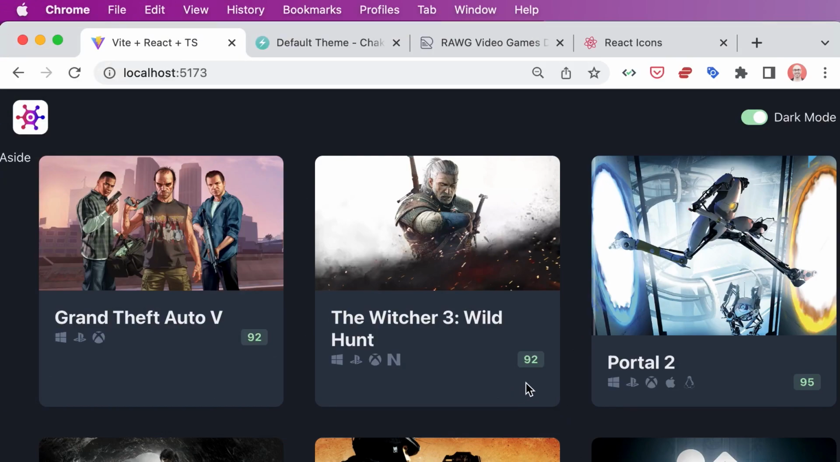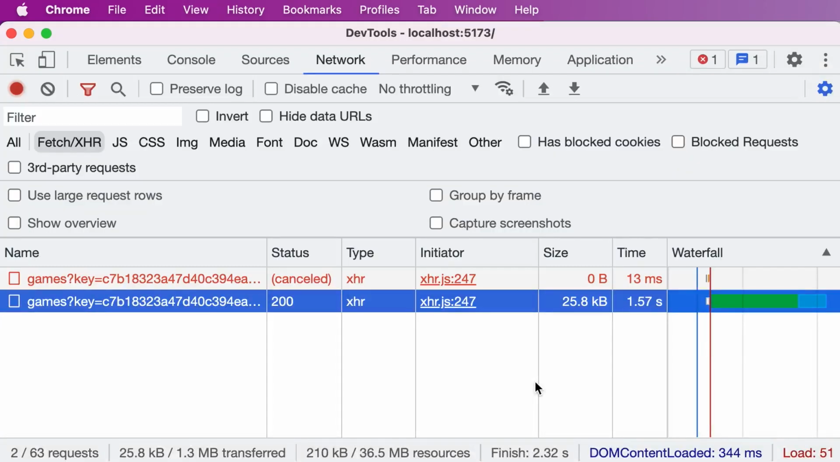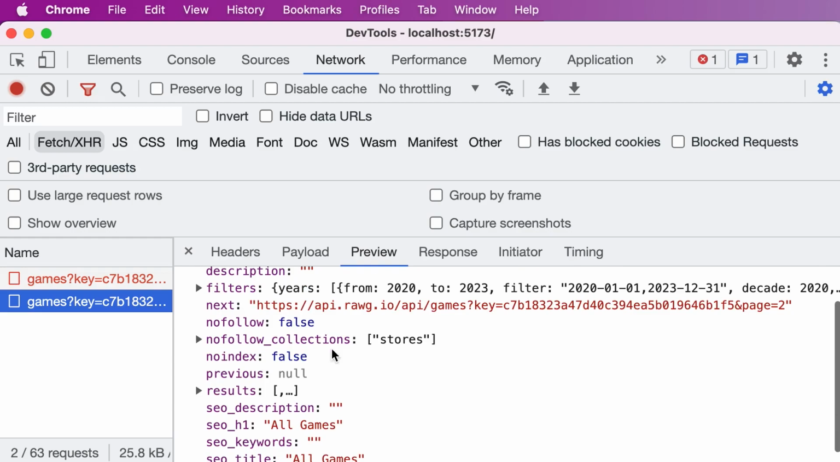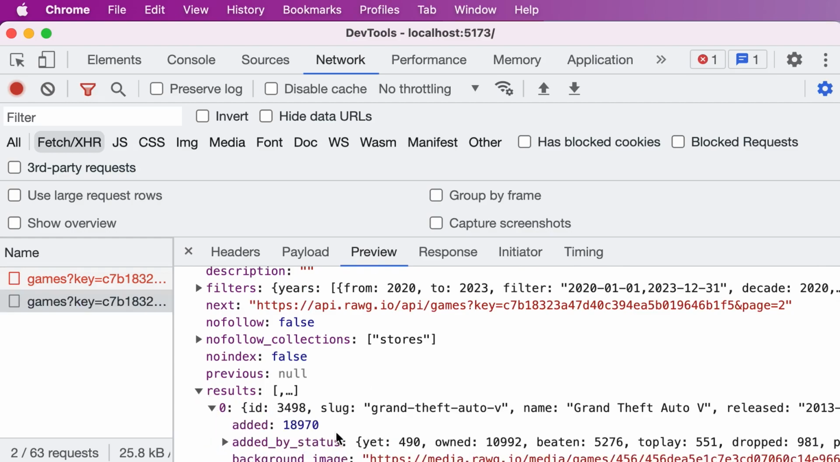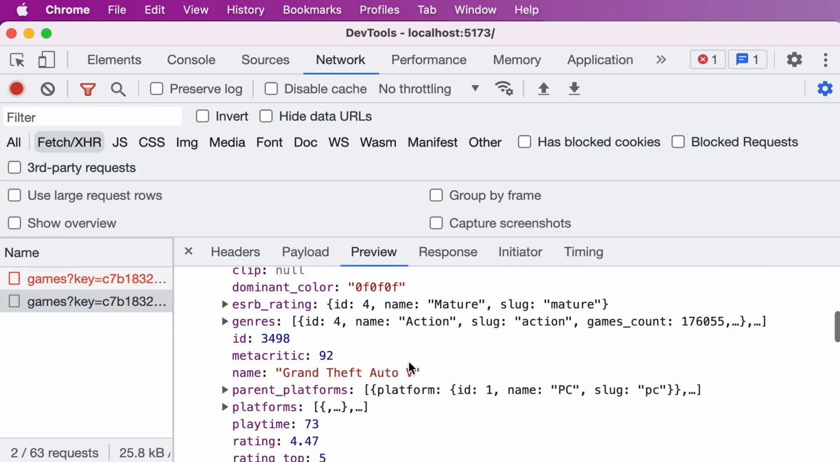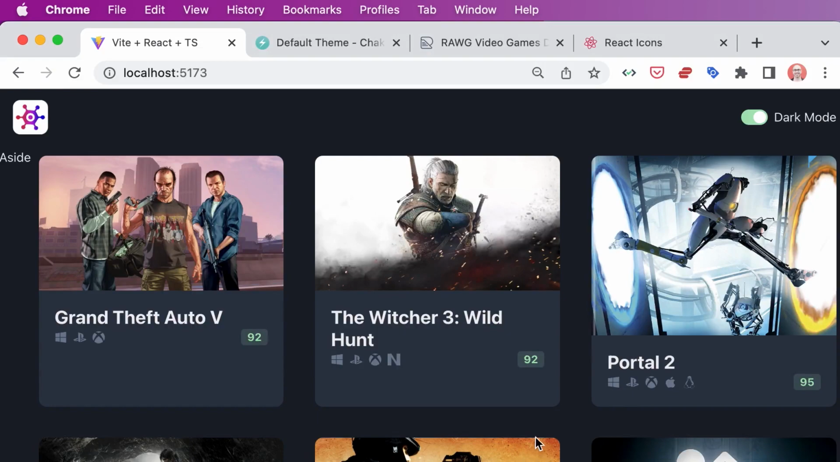Now we're going to add a badge that contains the score that game critics have assigned each game. So let's bring up DevTools and inspect the response. So look, each game has a property called Metacritic. This is a number between 0 to 100. Now, the color of the badge will be dependent on the score. So high scores should be green, medium scores should be yellow.